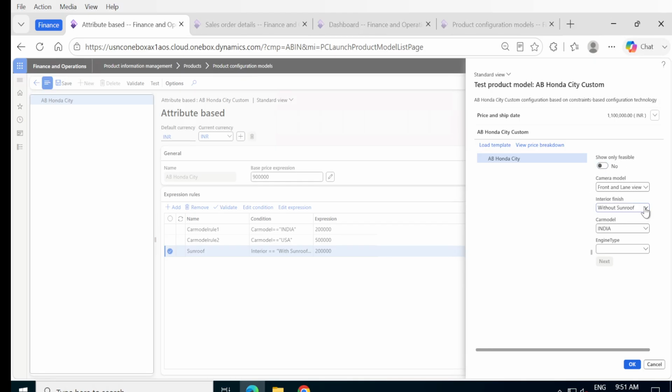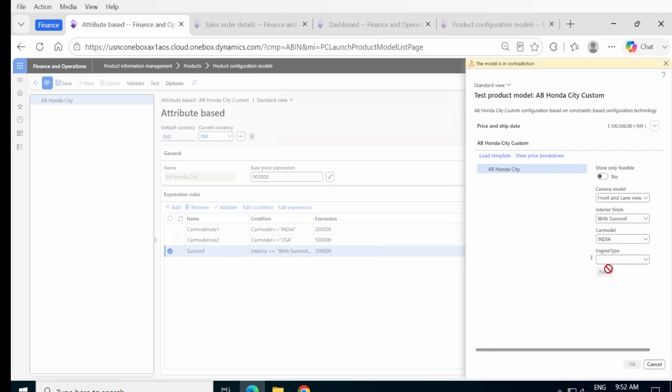Now what I'm going to do is select with sunroof. It shows now USA. This is automatically set by the system. This is what we configured in the conditions and constraints in the session 25 that I discussed. Okay, now let me try to invalidate this. Now what it says is India is not valid for cars with interior that needs sunroof. India model is not valid. If I select it, it'll give me an error.